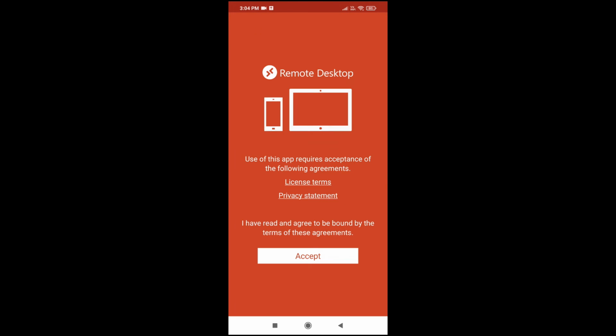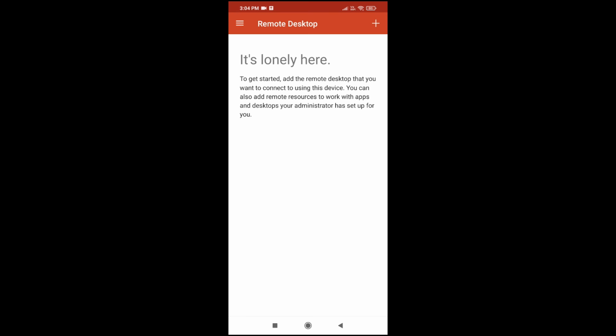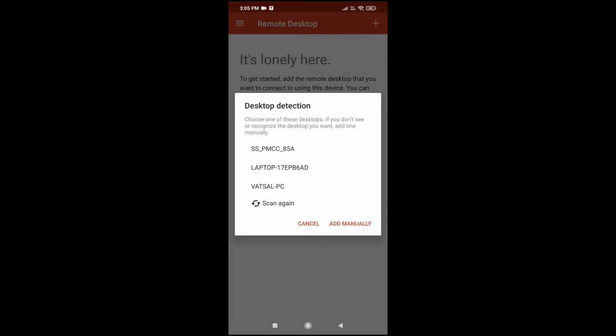The app is now installed. Click on the app to open it. Click on the accept button and then tap on the plus icon in the top right corner. Choose the first option, Desktop, and it will show all the laptops or desktops that are currently available in the Wi-Fi network.